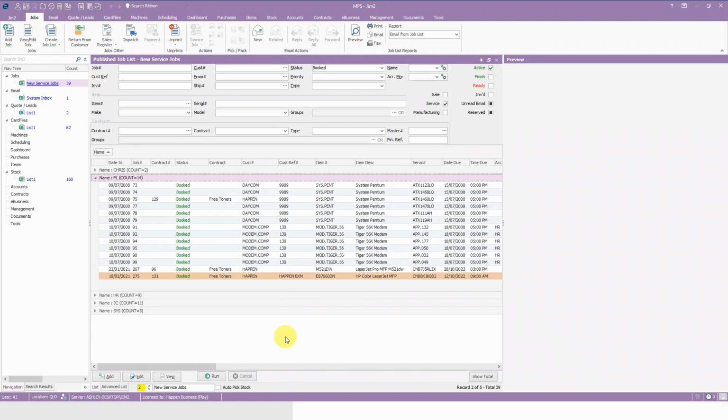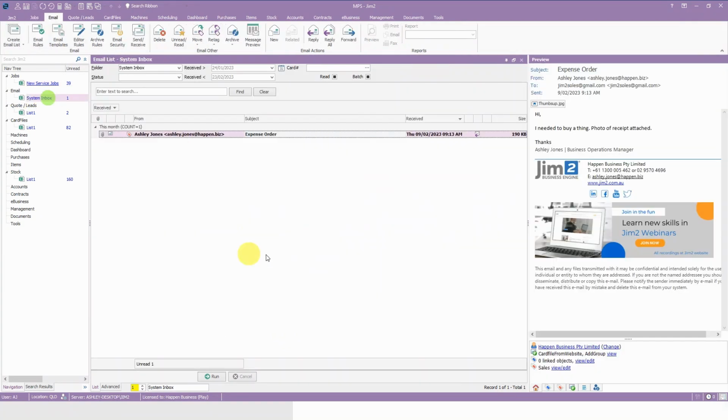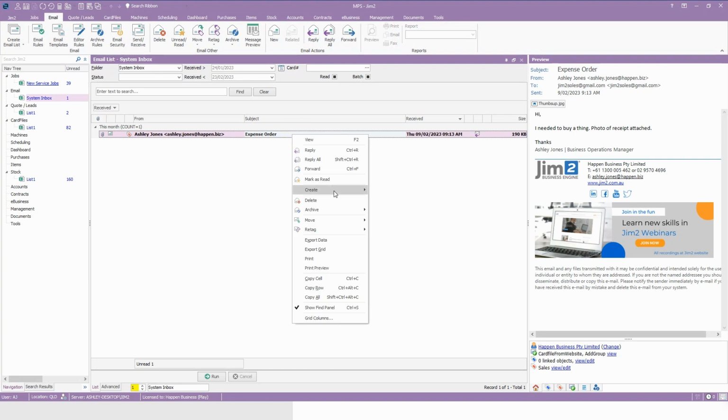They have their accounts at businessname.com email address set up in Jim2 to both send and receive emails. So all our staff member needs to do is grab his phone, send an email with a photo of the receipt to that email address, and it will arrive in Jim2. So now we have an email and a photo in Jim2, let's create an expense order. All we need to do is to find the email in the list, right-click, go to Create, and then select Expense Order.